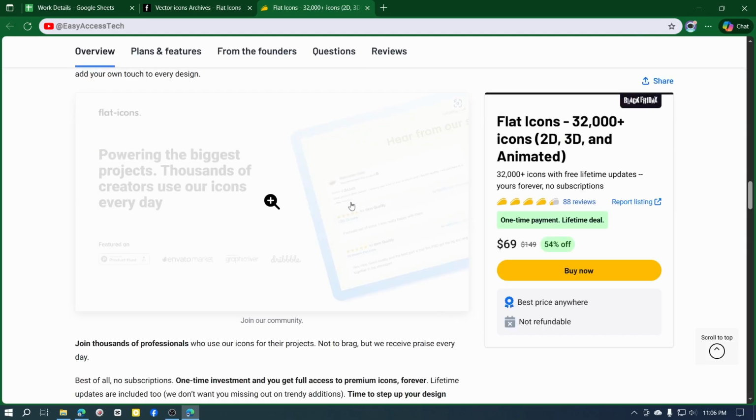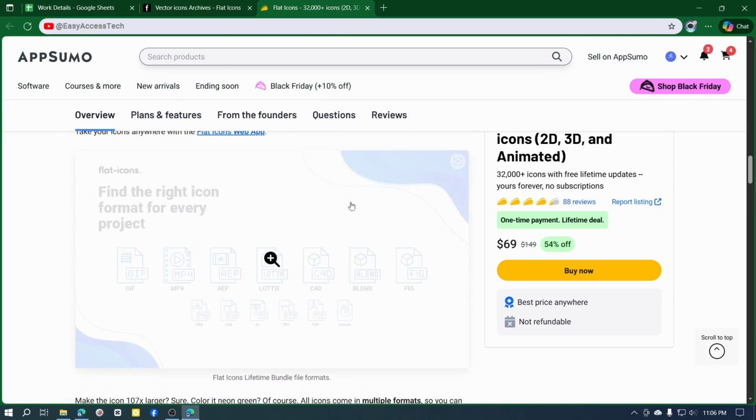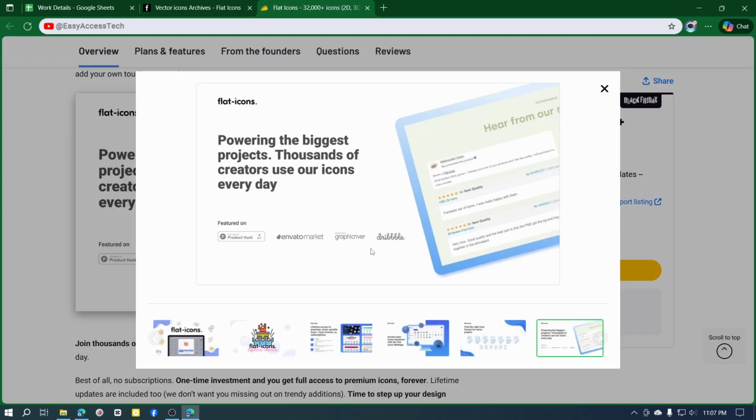Another benefit of the lifetime deal is the freedom. You don't have to think about subscription renewals or limits. You simply download any icon whenever you need it. Whether you are preparing a presentation, building a website, creating an app, or designing social content, you always have high quality icons ready to use. Flat Icon also keeps adding new icons. This means your library grows even after you buy the lifetime access. You can always find updated and modern icons that match the latest design trends.